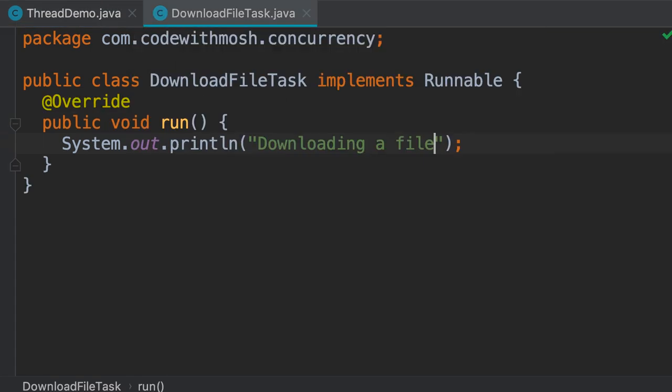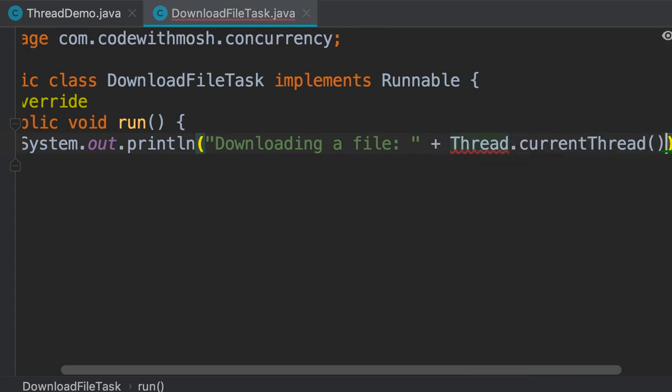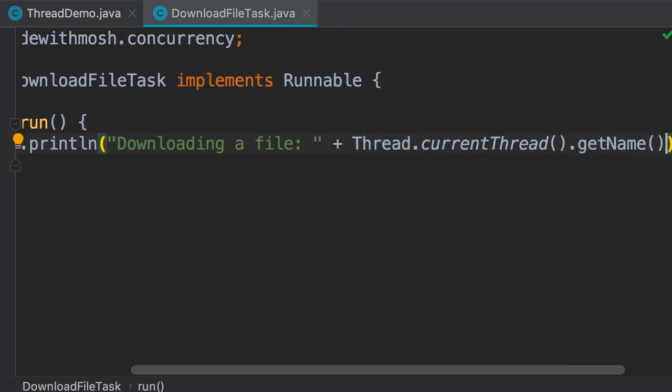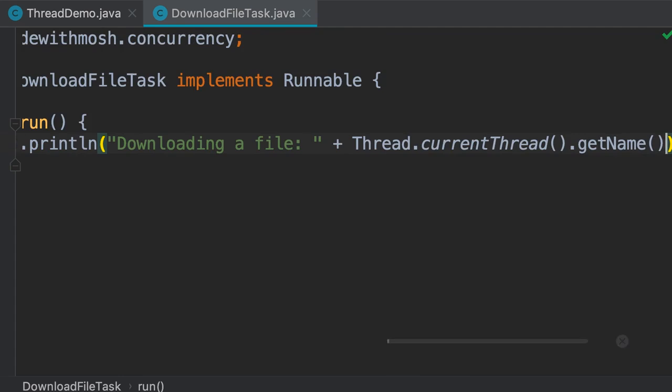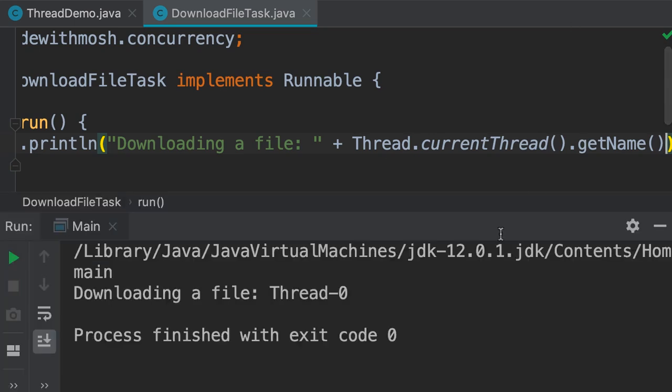Now back to our task class, let's print the name of the current thread while downloading a file. So over here, let's append Thread.currentThread().getName(). Okay. Now let's run our program. So we have two threads. One is the main thread that executed our main method. And here's another thread that we explicitly created for downloading a file. Each thread starts, executes a task, and then dies. So we don't have to explicitly kill it.